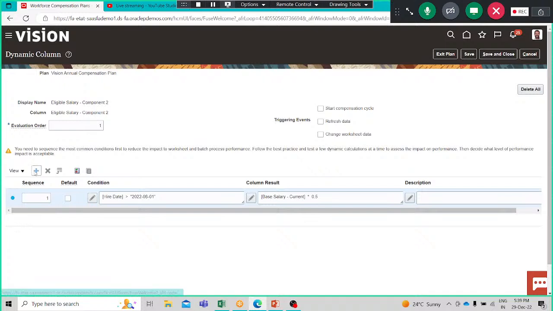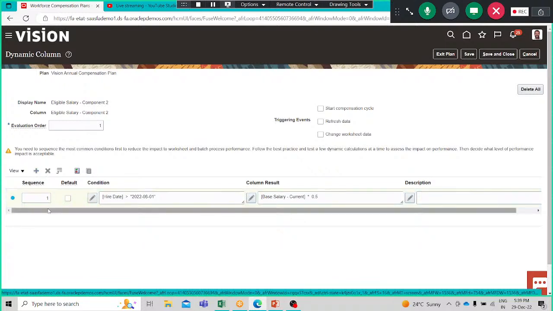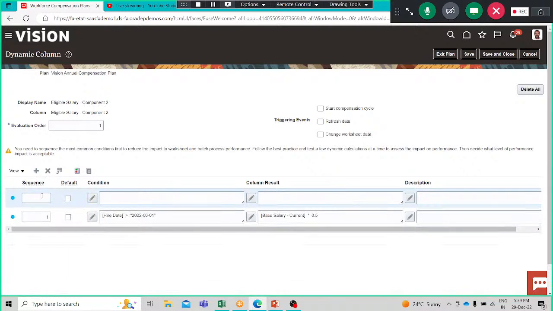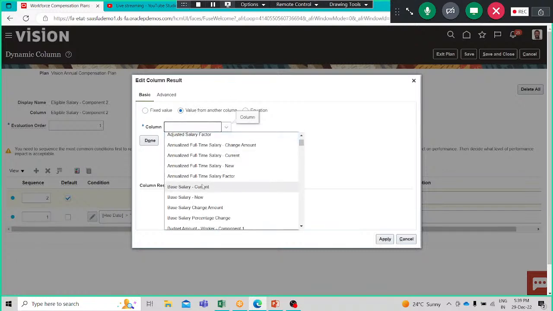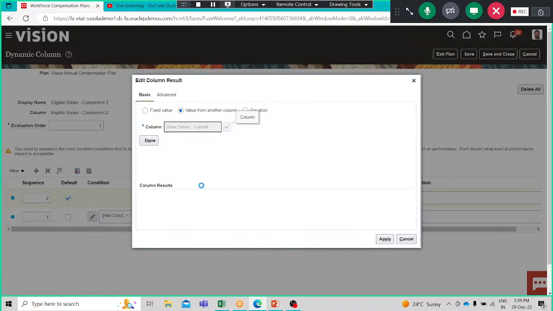Okay, let's create another, give the sequence two, and then I'm going to check this box on. So the condition field has disappeared now. Let's click on the column result, edit and build expression. Here we are going to select the value from another column, and in the column we are going to select the same base salary current. Let's click on the done here.